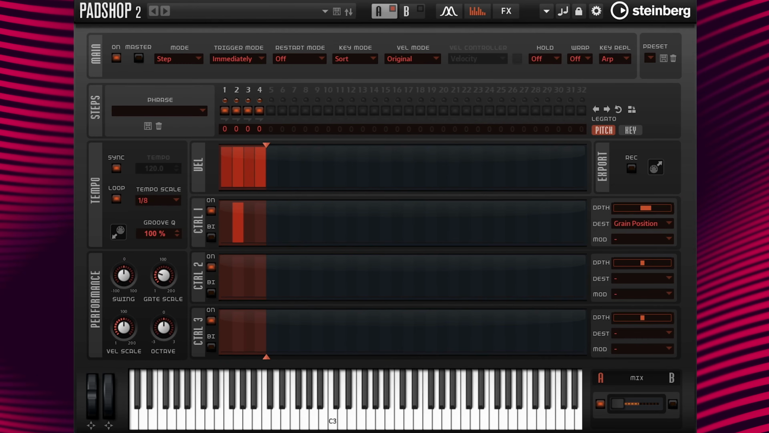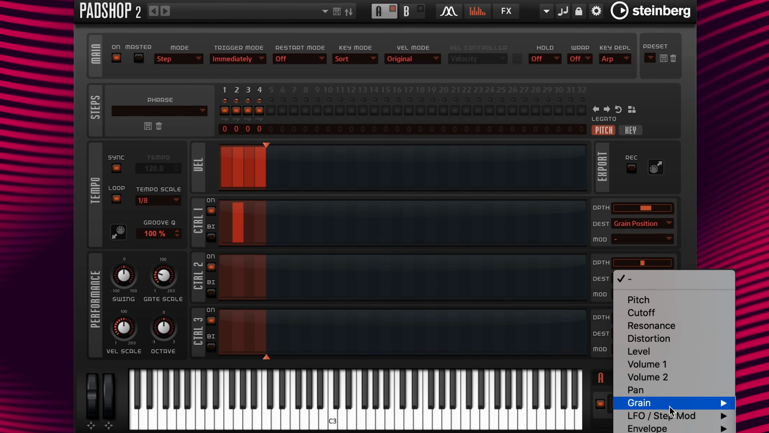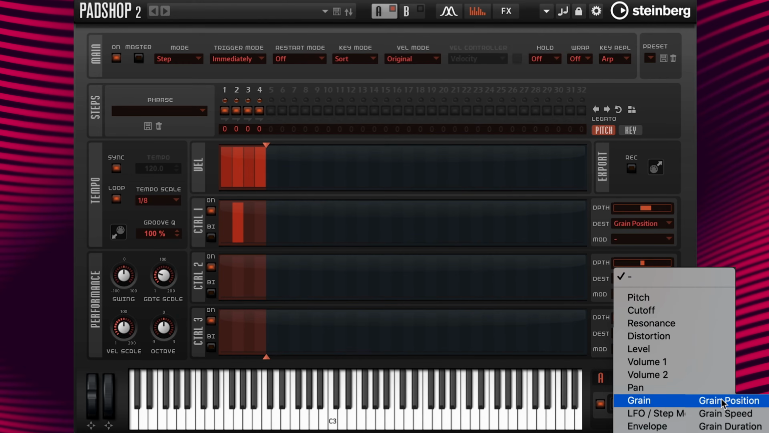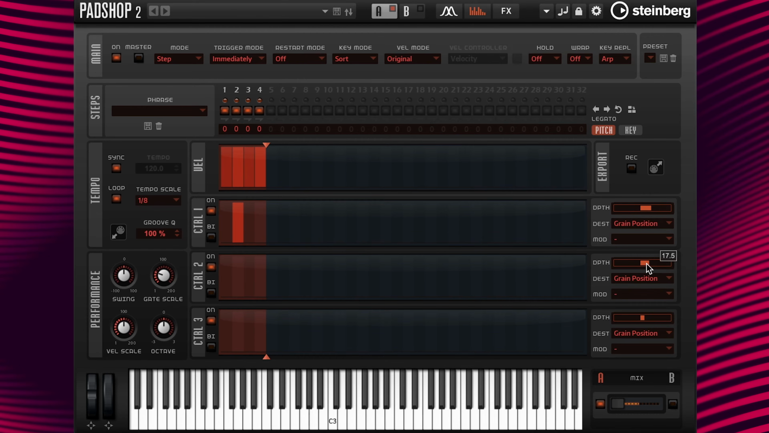Now let's repeat this process on controller lane 2 and 3, then select a different section of the loop to be triggered. So I'm going to add grain position to both controller lanes. At controller lane 2, I'm going to change the depth value to 50%, and controller lane 3 to 75%. Next, I need to add steps in each controller lane to change the way the ARP pattern plays. Now let's duplicate the steps by selecting the duplication icon here.